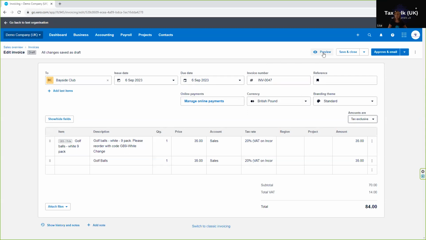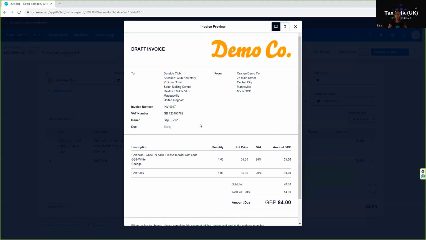So we can do a preview here that will show us what this invoice is going to look like for the customer. So you can see all of the details on there. If you realize you've made a mistake, you can go back obviously and change those things. If you don't like the layout of the invoice, then you would need to look at the actual templates, but some of those items can be changed too.